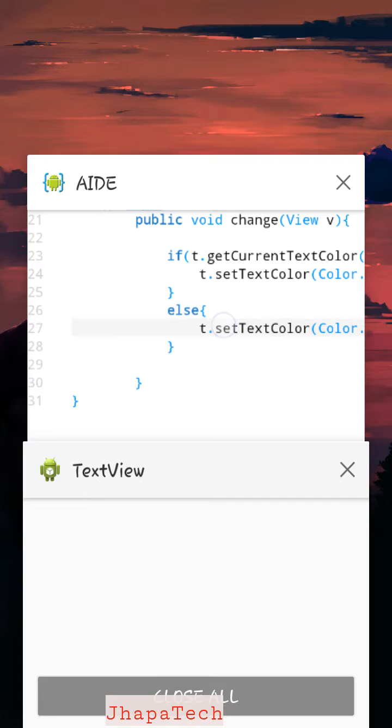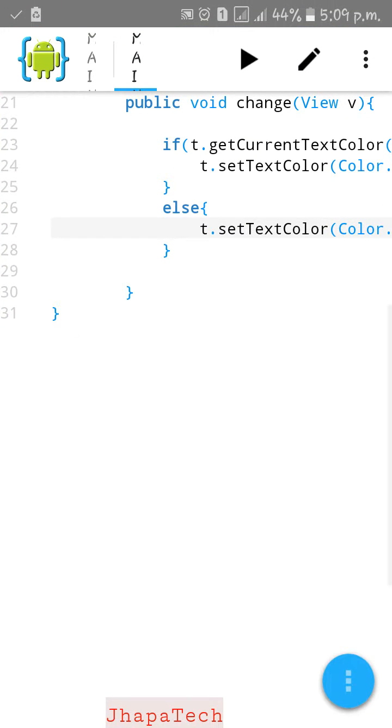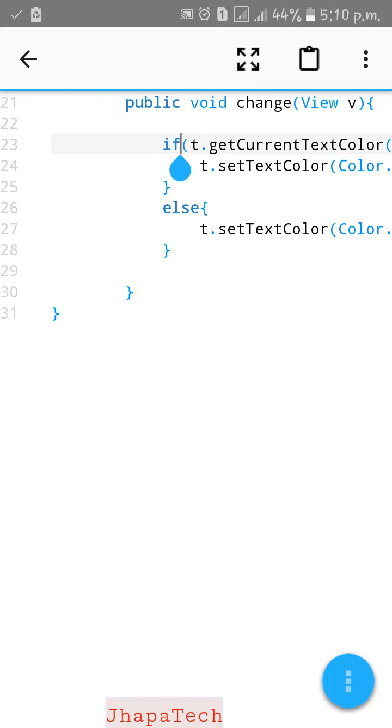Now the next thing I'll teach you is to make the text blink. I mean, when you click the text then it should hide, and when we click it back then it should become visible. So first of all I'll delete this code.